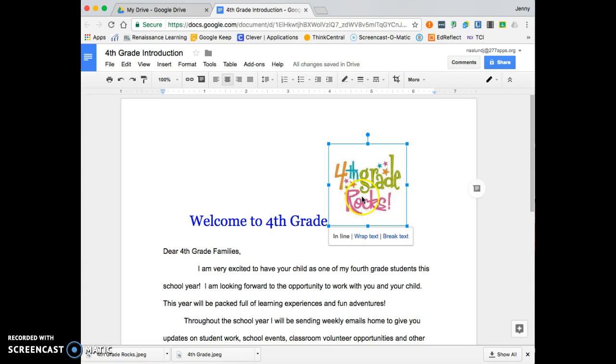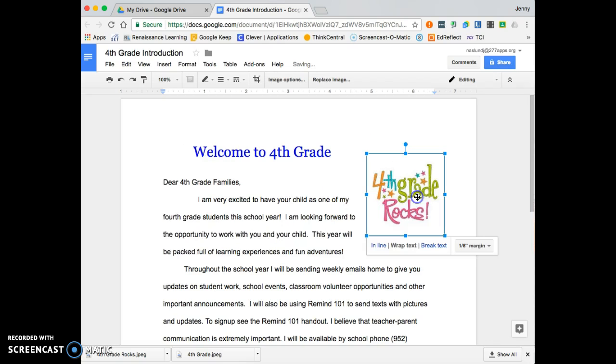Now when I click on the picture, right now it's in line with text. If I do wrap text, the text will wrap around it. And I can put the text where I want it to show up.